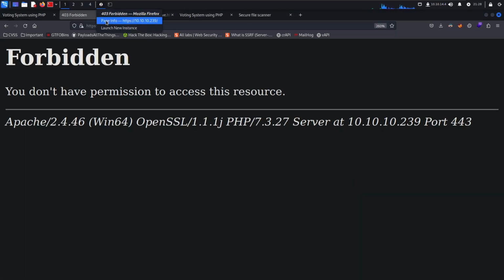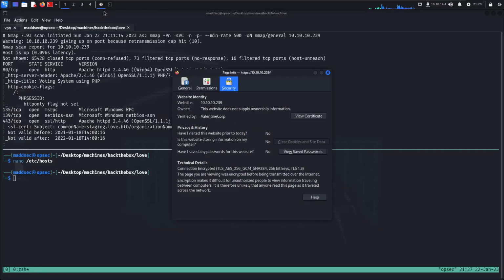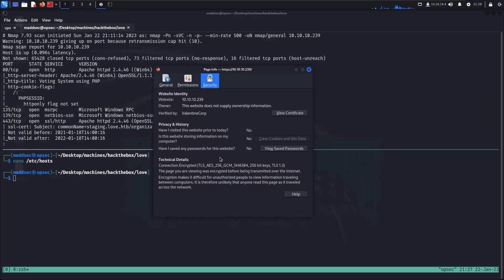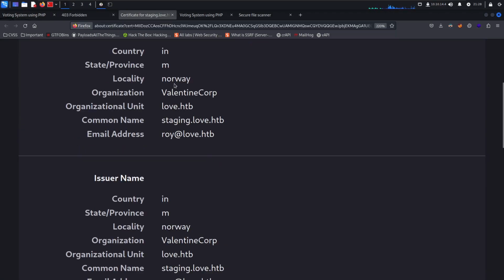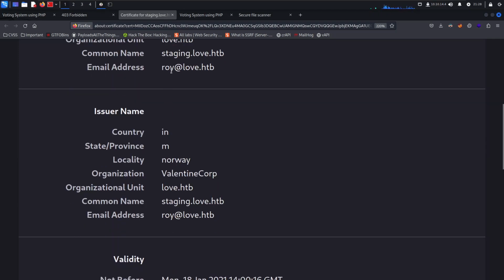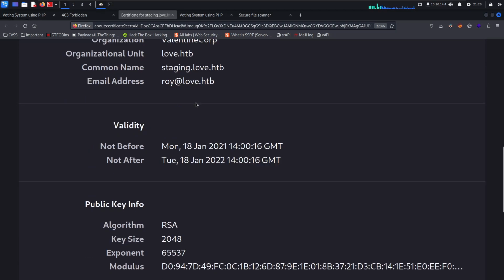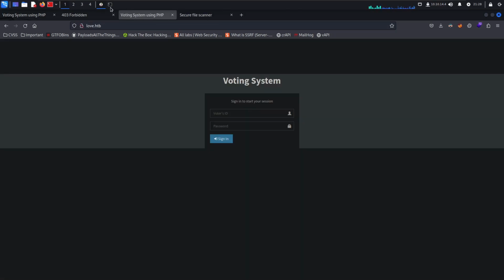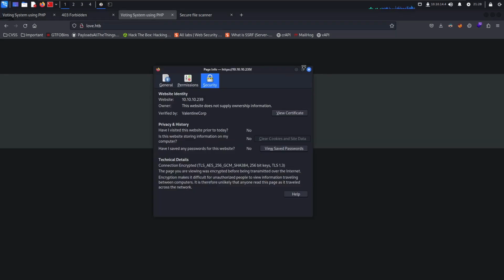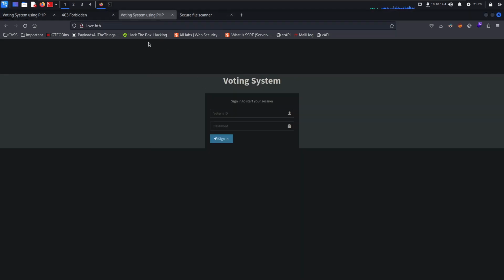Let's just keep looking at the certificate information. Where was it? Here. And locality, Norway, Valentine Corp, roy@love.htb. So we already have a user. And well, basically that's it. So let me close this up.